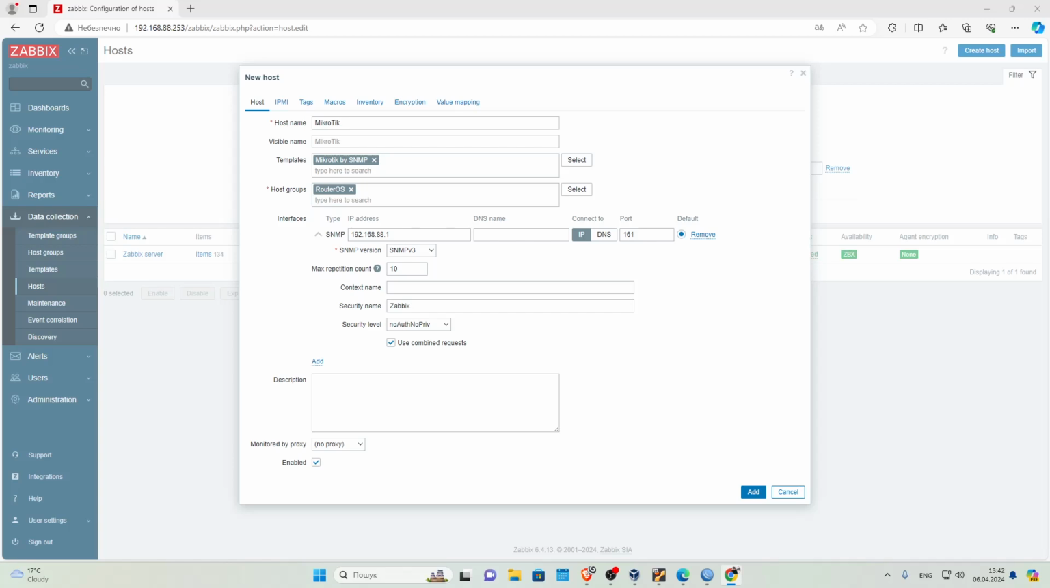Authentication and privacy, authPriv. This is the highest security level, where both authentication and encryption are used. The minimum character count for the authentication key is typically 8 characters, and for the privacy key, the encryption key, it ranges from 8 to 16 characters.